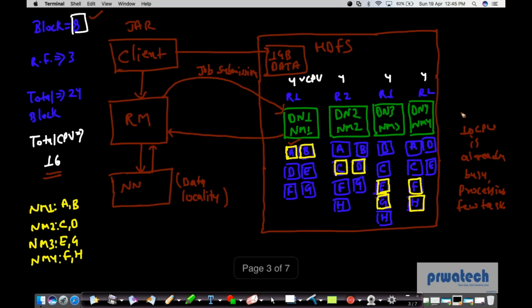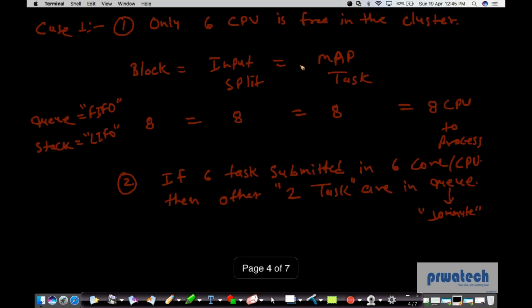So my situation is the same. My 10 CPU are already busy, and only 6 CPU are free, and I want to submit these 8 tasks. I can do one thing: I can maybe increase the queue time from 10 minutes to 30 minutes or maybe 60 minutes. Second option: can I customize my block size, instead of 128 MB, which is creating 8 blocks?